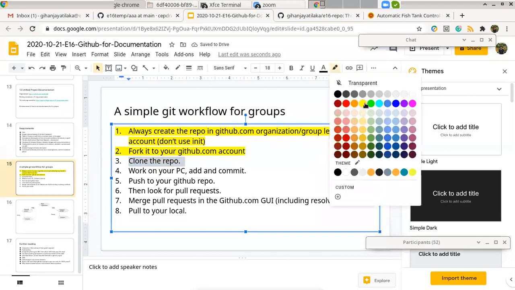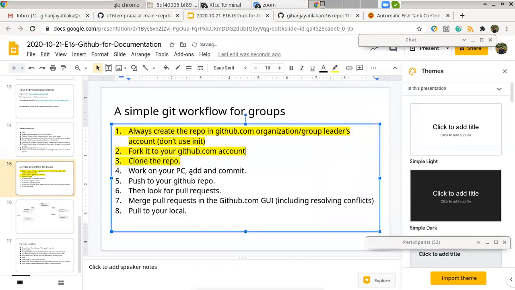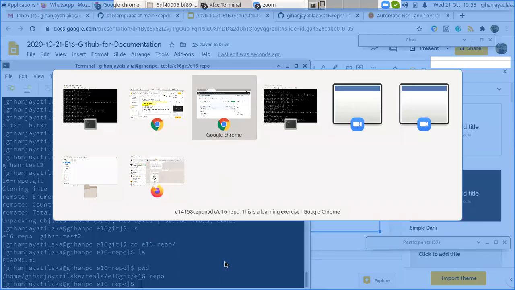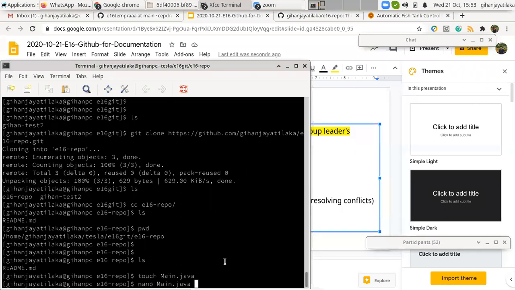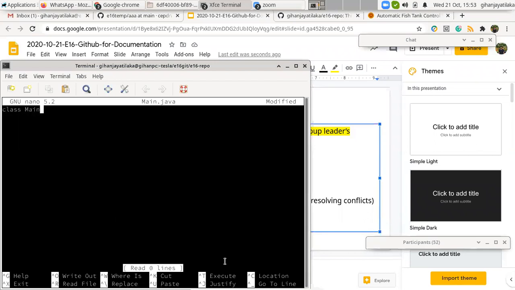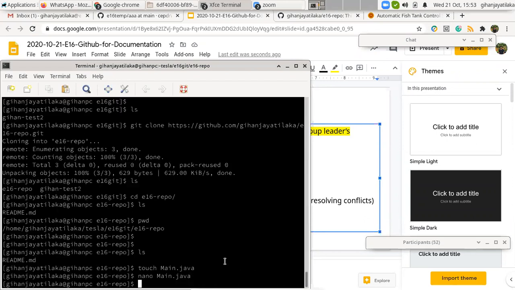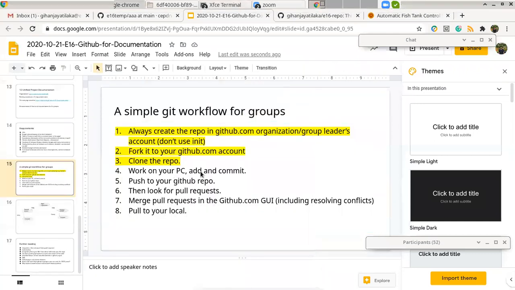Now I have cloned it. Then I do the work on my computer. For example, if I am using this account, I might create a file called main.java, and I would write something in it. This is not actual Java code, but I would write that. So after writing the code, what I would do is add and commit.